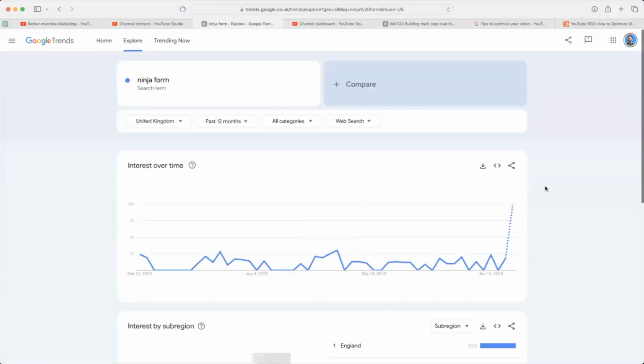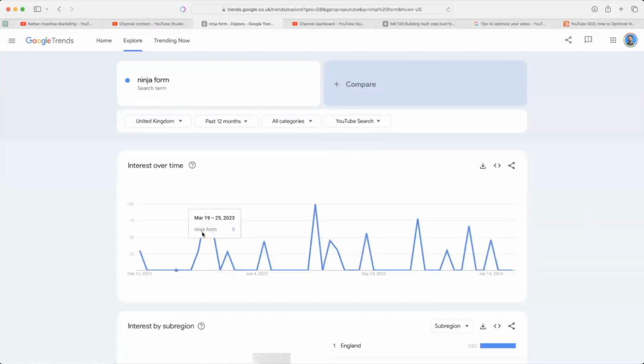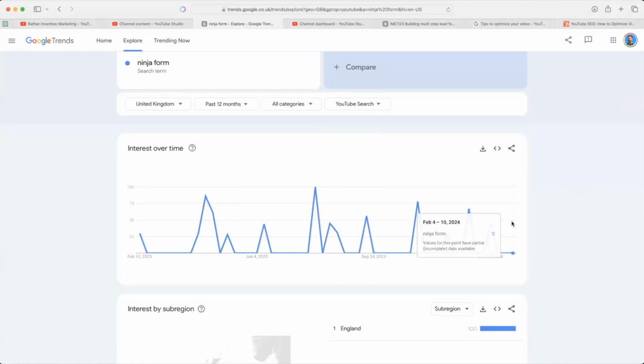But what we can do with Google Trends is we can limit this to just looking at YouTube search. So now we can start to see how many people are actually searching for Ninja forms on YouTube itself. And this gives us an idea, if we were looking at generating content, whether it's worth our time to create something like that.